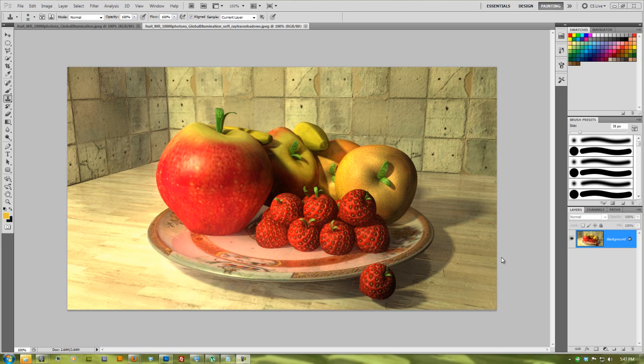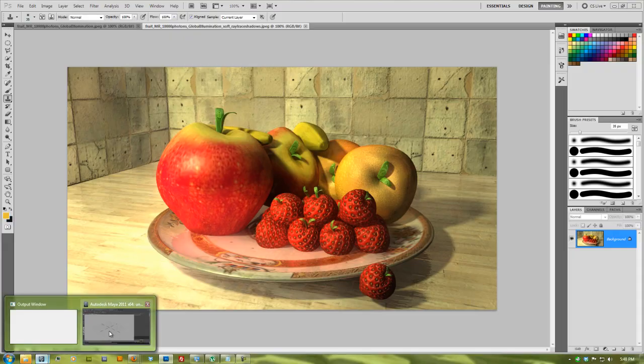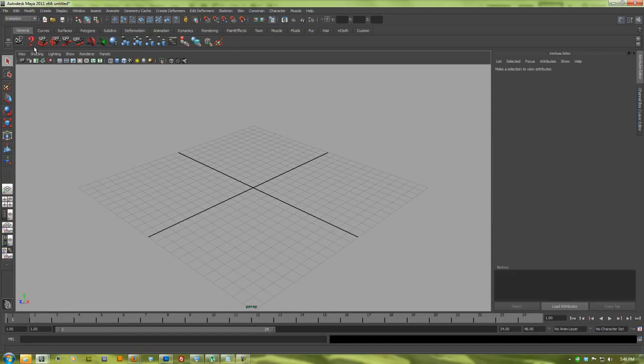All right. Dave Call here to help you make some sweet fruit. Here we have an image of the fruit, and we're going to make this with Maya 2011 with a few fun things to work with. Now, 2011, keep in mind that it is a dark gray background, so we'll start that way.